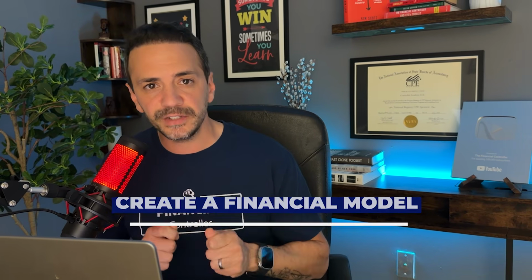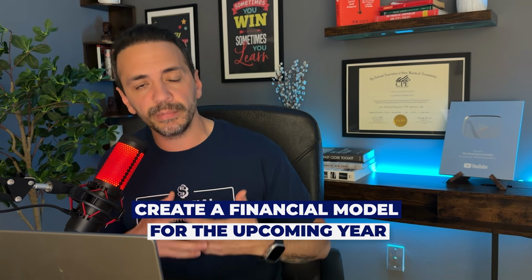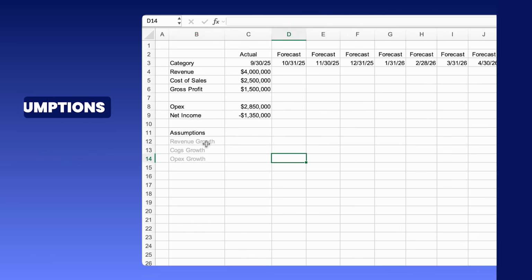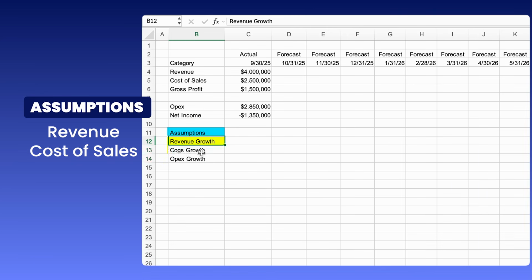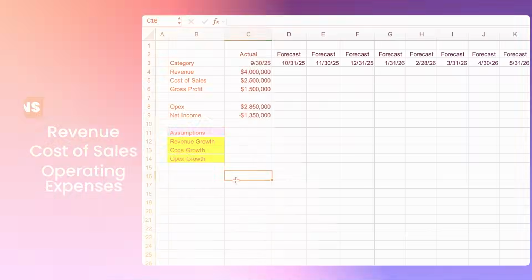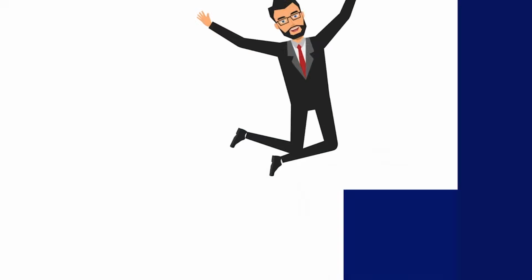So you work directly for the CEO of the company as a director of finance or a CFO, and he's asking you to create a financial model for the upcoming year that incorporates various assumptions for revenue, cost of sales, operating expenses to check when the company will become profitable. So we'll do that together today from scratch, and if that sounds good to you, stick around and let's dive right into it.